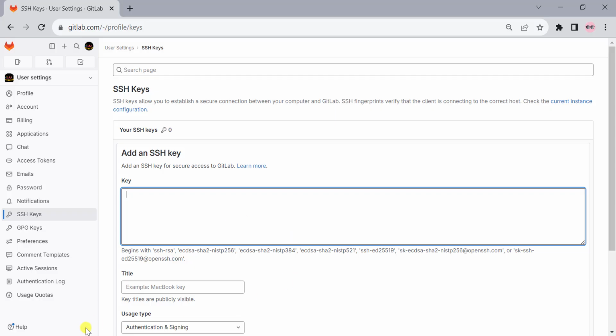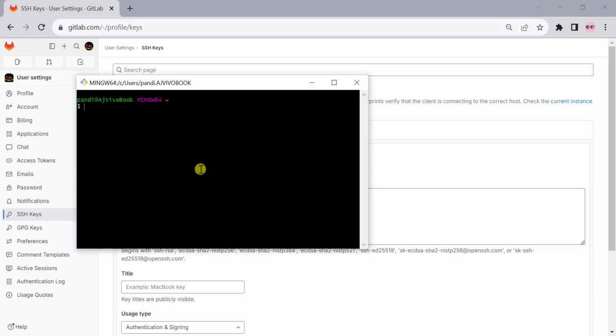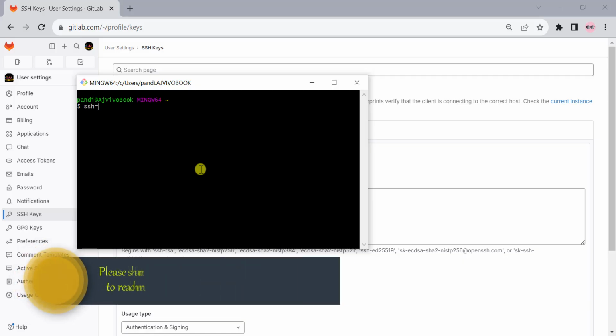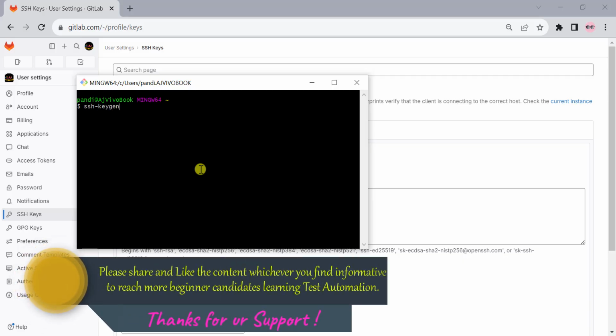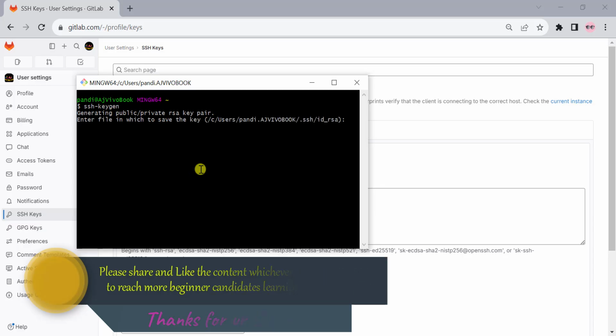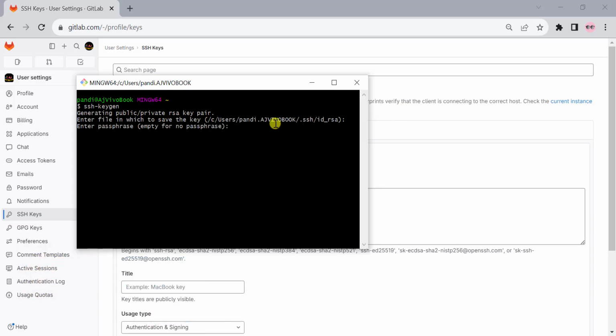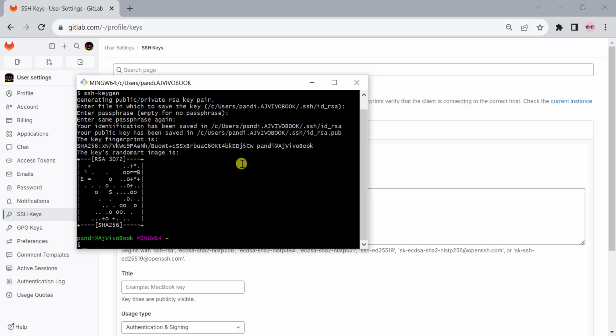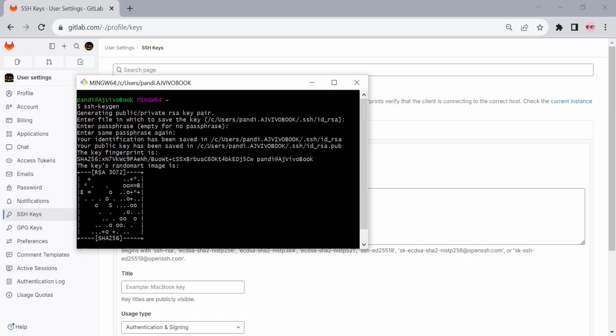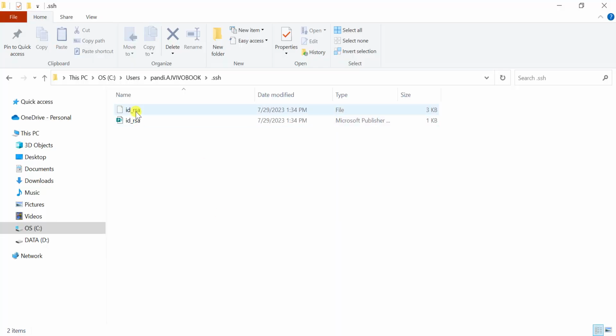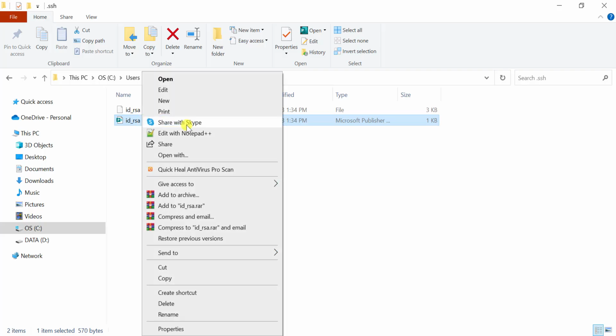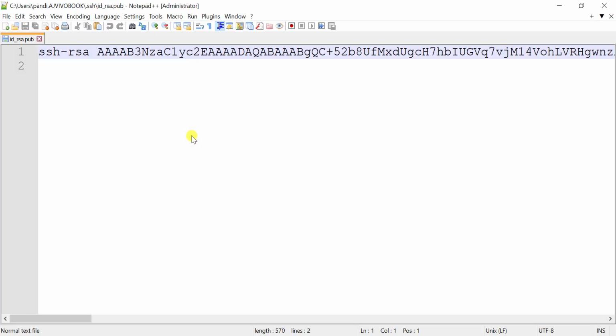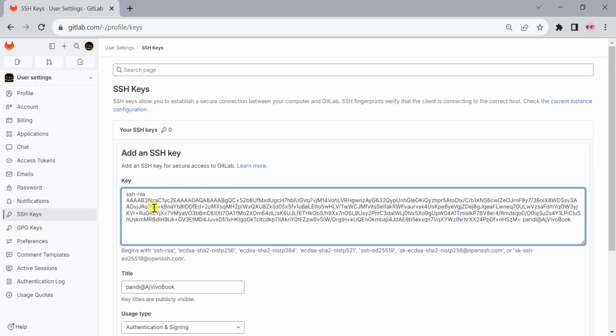Okay, so how we can do that, just open the git bash on your local machine. So now just run this command, ssh hyphen keygen, hit enter, again hit enter. So it is going to create our key in this folder location. So I don't want any passphrase, hit enter, again hit enter. So now if you go to this location on your local machine, you will find two keys over here. So open this public key in notepad++ and copy this content, and in this key section just paste that content.